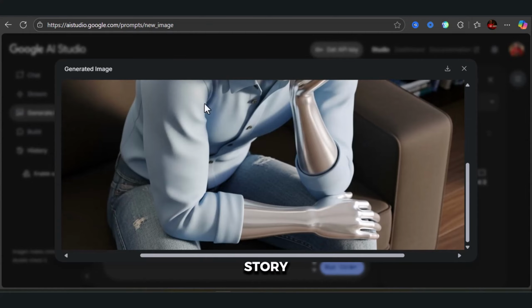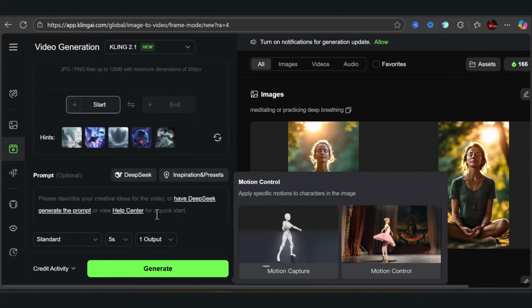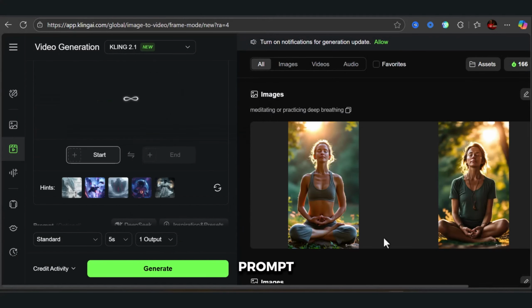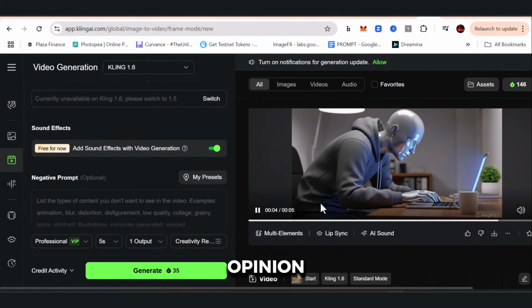visual story. Now to bring your images to life, go to Clean AI. Click the Video tab and upload one of your images. Paste the on-screen prompt and click DeepSeek to make it better. Then hit Use Prompts. Choose the video length, press Generate, and you'll get a clip with sound, plus smooth camera movements like a gentle pan from right to left. In my opinion, Clean AI produces slightly better video quality.